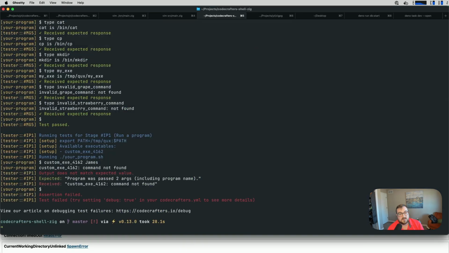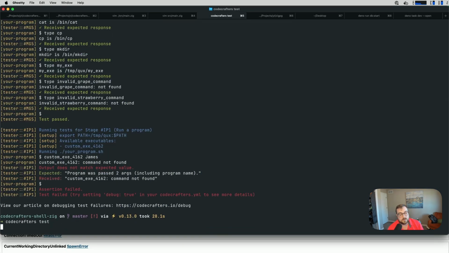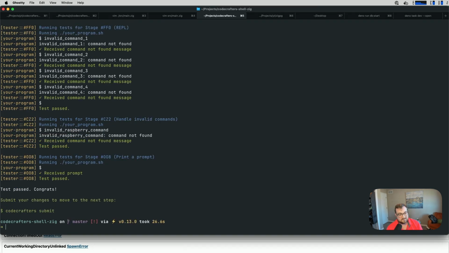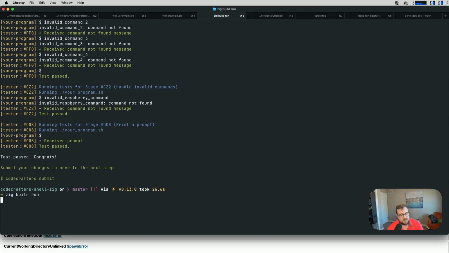So let's go ahead and write this and give this another run. We shouldn't need to run previous because we know that the previous tests all pass. So let's just run Codecrafter's test and see how this turns out. Awesome. Okay, so that worked. We have executed a program. And in theory, what we can do now is zig build run this, and now we have a shell.